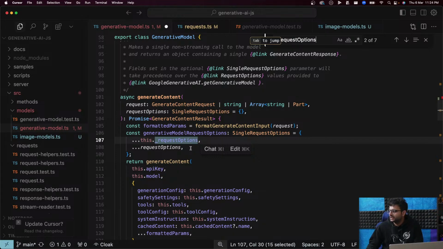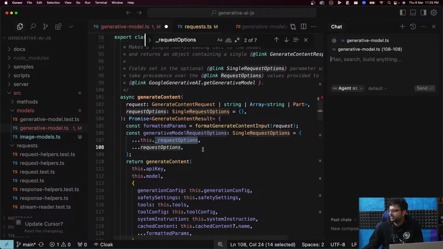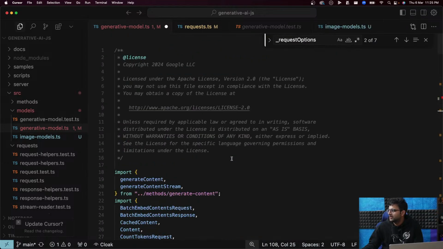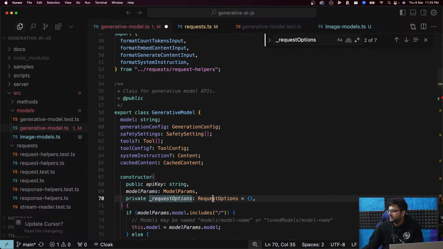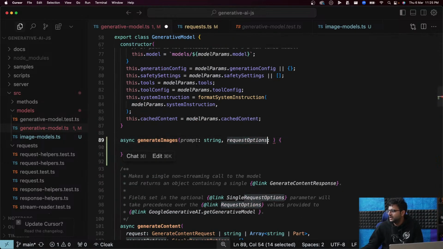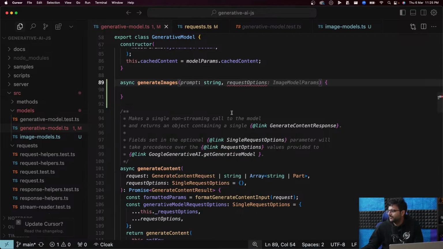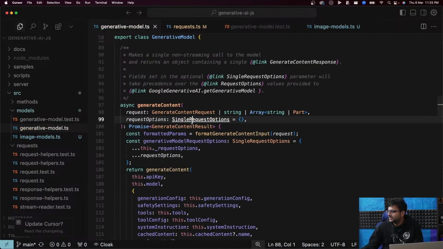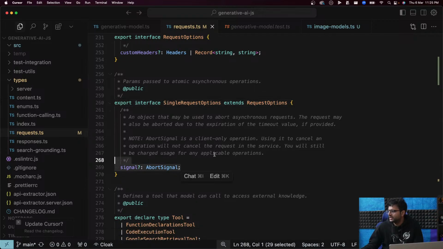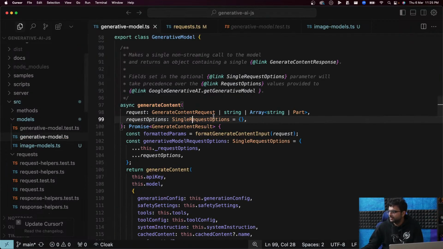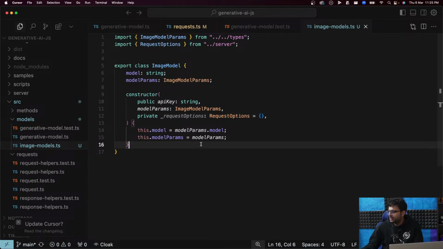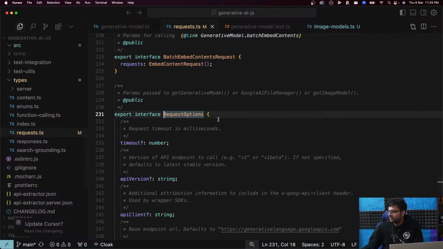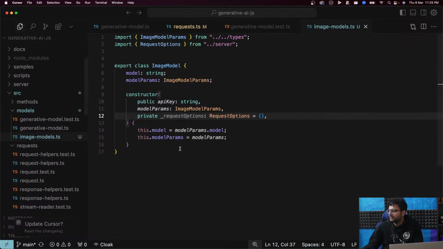Whenever they're generating model request options, so the user can re-specify them. Makes sense. Is that the same thing that's in the constructor? No, this is request options, and the other one is... wait, what function is this? Generate model. We don't need that anymore. And here, single request options, which is only the signal. All right, makes sense. This only has a signal then. No, this has everything. The function will only have the signal.